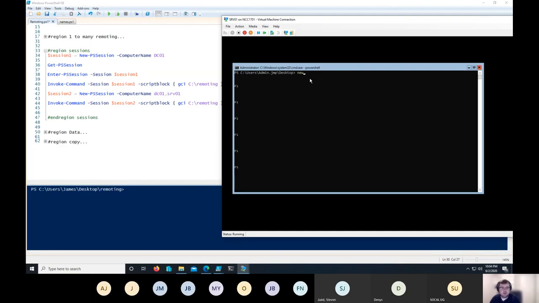So we want to create a new session. We always store our sessions in variables. Just do a New-PSSession. We give it our computer name, here for instance DC01. There you go. So think of sessions as more like placeholders.